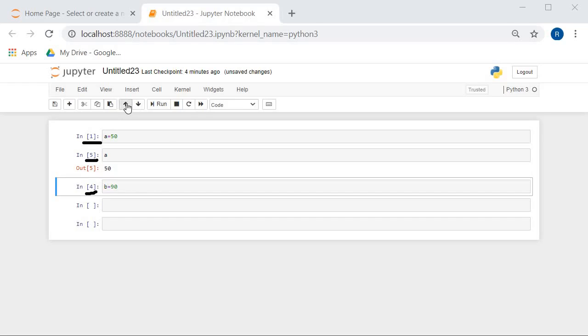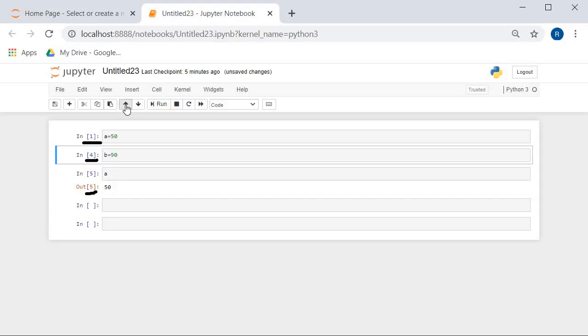Now there are certain other toolbars available. In case you want to move this line number 4 above this line 5, you can use this up arrow and down arrow. My cursor is right now blinking on line number 4. If I click on this up arrow, this line number 4 would come up. Similarly, if I want this particular line number 1 to go down, I can use this down arrow.